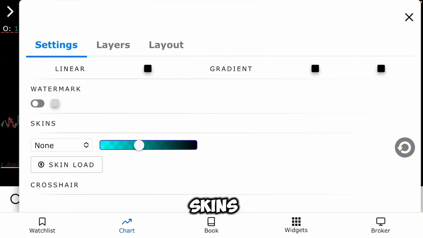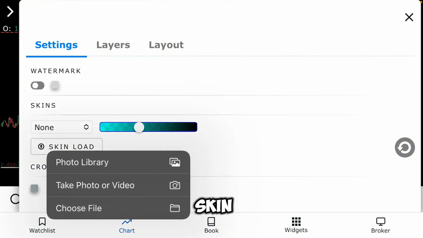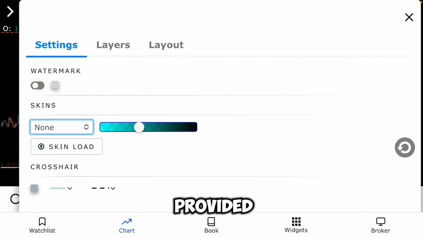Skins, what you do here with skins is for the background layer. If you want your background to show your image like your face, you can load a skin here. You can load the skin and then it's going to take you to your library. You can choose any picture that you want and then it is going to be your background. Or you can use the ones that are provided here.